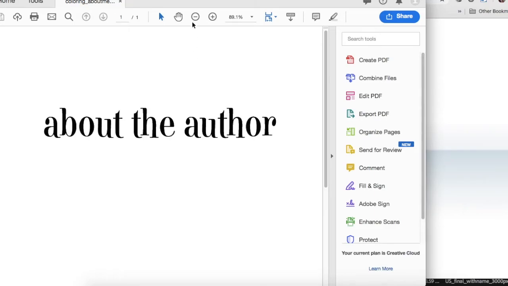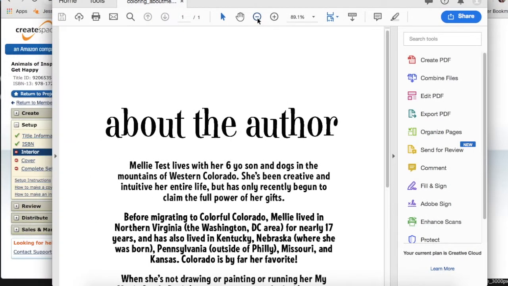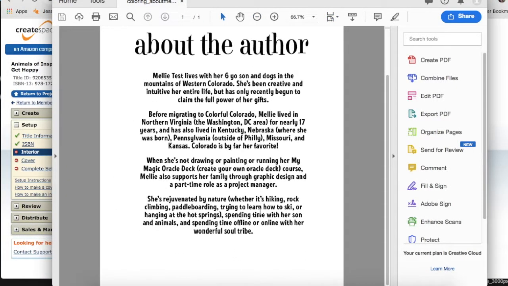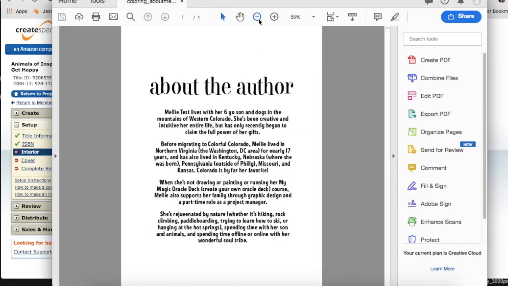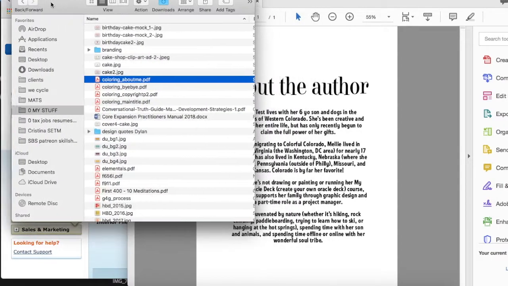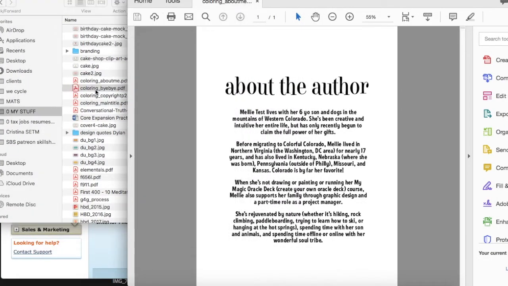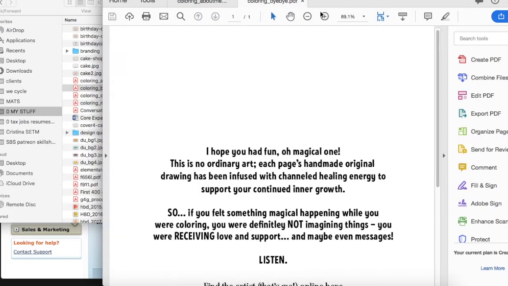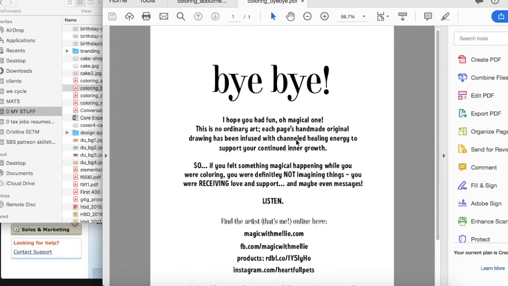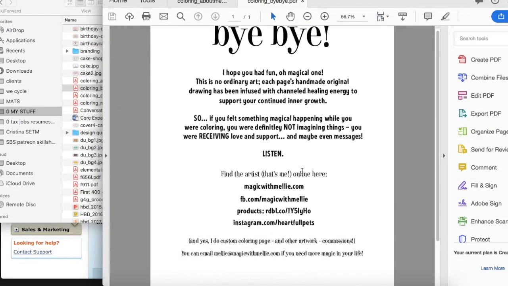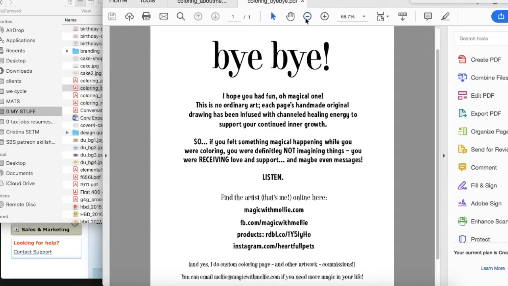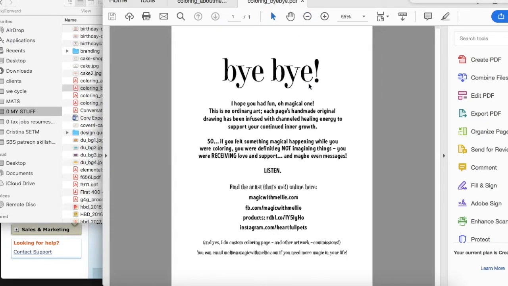Now I'm going in here to show you the other pages that I've saved out of my previous files. So I have an About the Author page because these are the pages that I want to edit for my new book. My son's no longer 6, he's now 9. And I have different professional roles as well. This was my bye-bye page for my original coloring book. And the links are different now. I've changed websites. I may want to add in some other information.